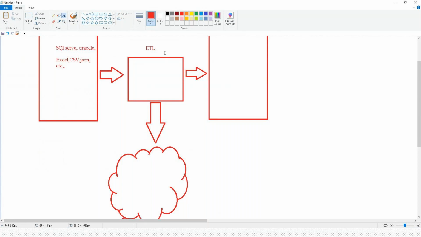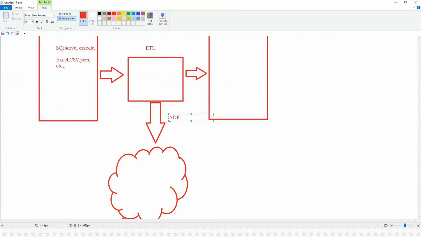It will not allow us to interact with it or a cloud environment. So that is the purpose. So actually, we are bringing our ADF into the picture. ADF is a cloud-based ETL tool. If you want to transfer the data from an on-premises environment to the cloud, or cloud to cloud also, we can do the transformation. Cloud to cloud transformation. So that is the purpose.